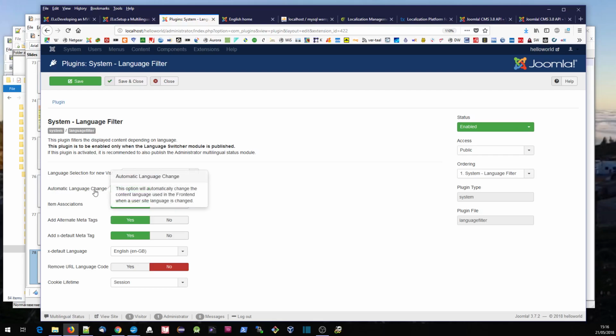Automatic language change. Say you're displaying the home page in Spanish, and someone comes along and sees it in Spanish and then logs in, but that user has a language of French associated with them. If this is set, the automatic language change, whenever that person logs in, the site will automatically switch to French, because that's the language associated with that user. Item associations we're going to cover in a future step in the tutorial, hopefully the next one.